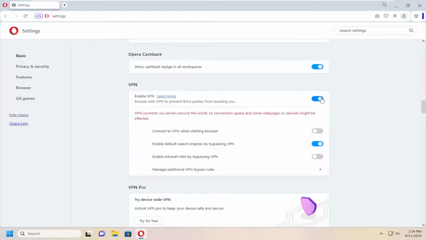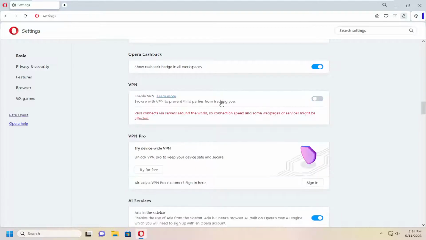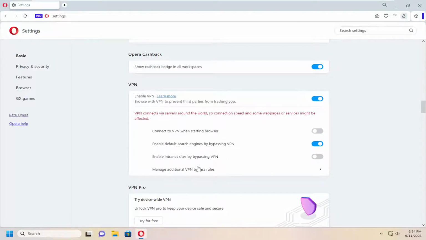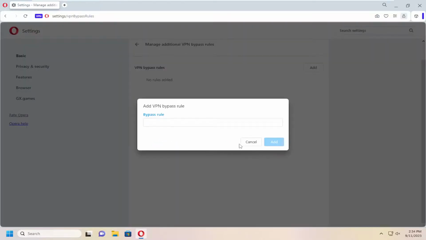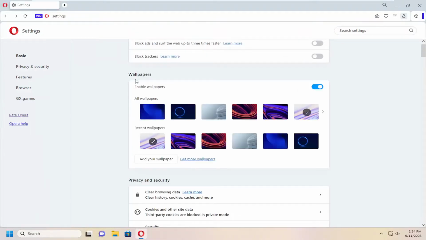If you want to turn the VPN on or off, you can just toggle this to the on or the off position. So you can see there's additional settings you can also modify down here. Where if you want to connect to the VPN automatically when starting the browser, you can select that option as well. You can enable default search engines by bypassing the VPN, enable intranet sites by bypassing VPN, as well as you can manage additional VPN bypass rules by selecting that option there. If you want to add custom rules, you're welcome to in here. And that's pretty much it.